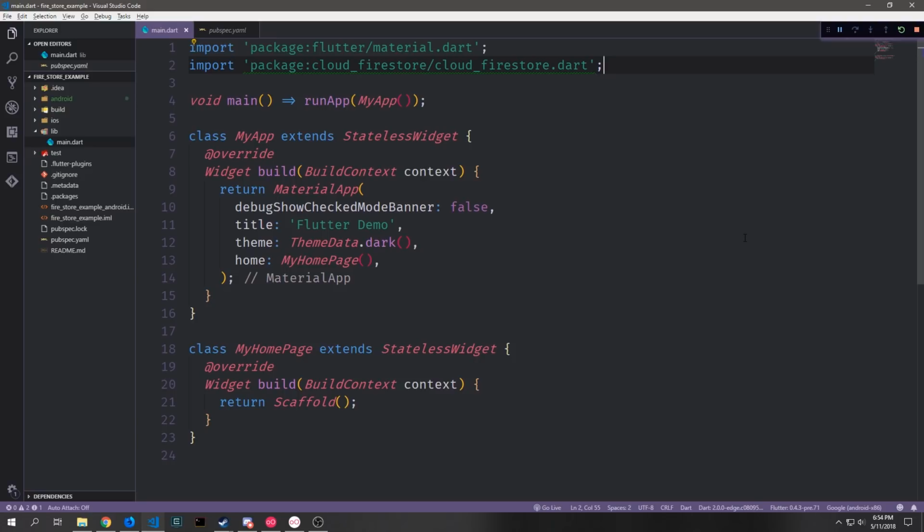So unlike before, where we had the Firebase core and we set up a Firebase app using that, we don't have to do that with Firestore. Instead, we can directly reference the instance inside of our application when we want to read or write data. Before we start coding, let's just go over the boilerplate.